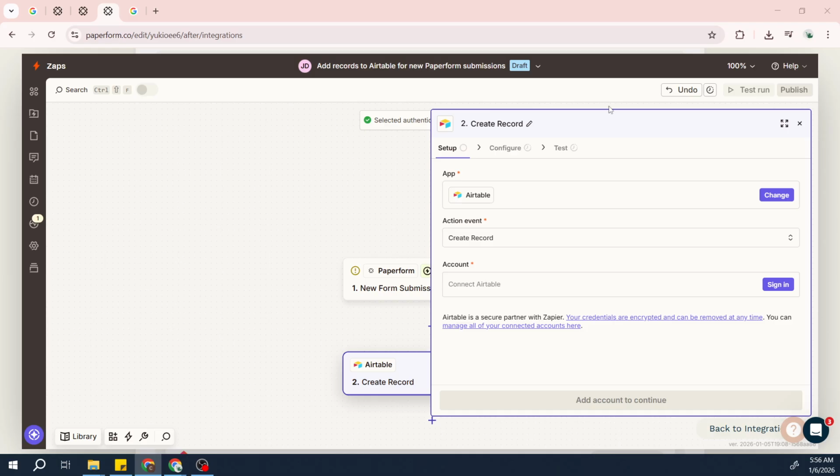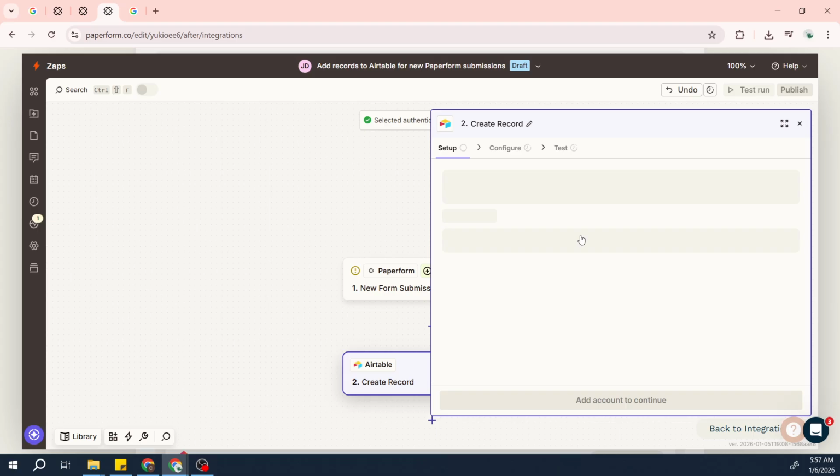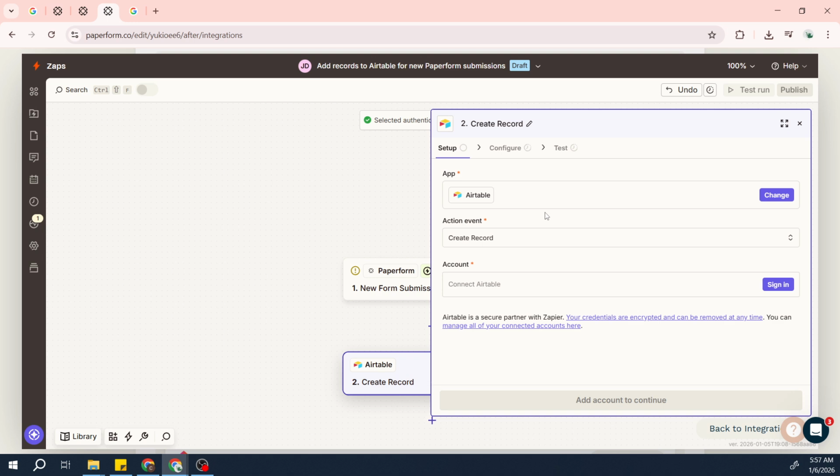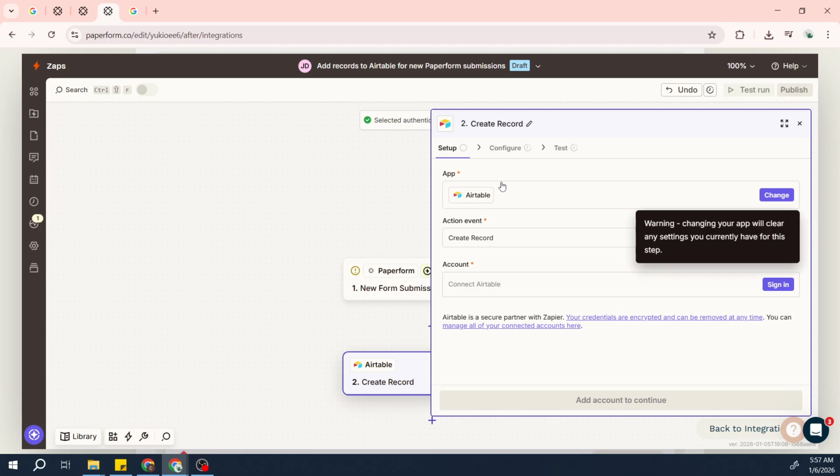You'll be asked to select or connect the accounts needed for the apps you chose. Then you'll define the actions to take when a submission comes in, such as which spreadsheet and worksheet to use, or which workspace and channel to post to. You can map fields from your form, like name, email, and any custom questions, to the matching fields in the destination app. Take a moment to double-check the field mapping so your data lands exactly where you expect.